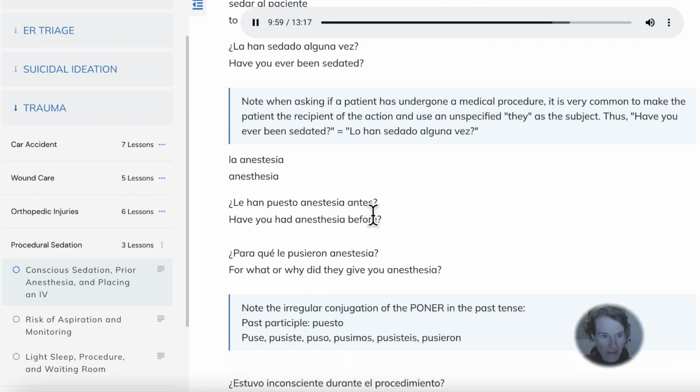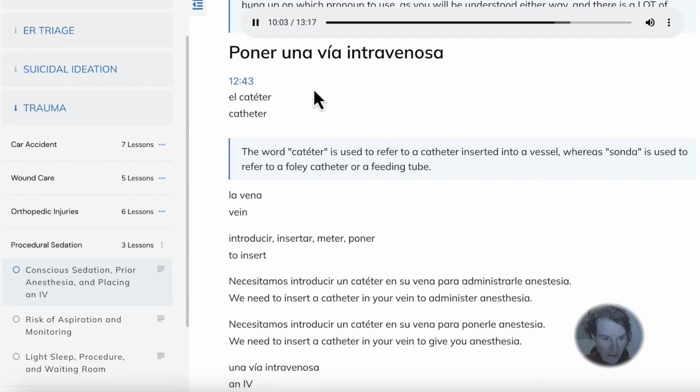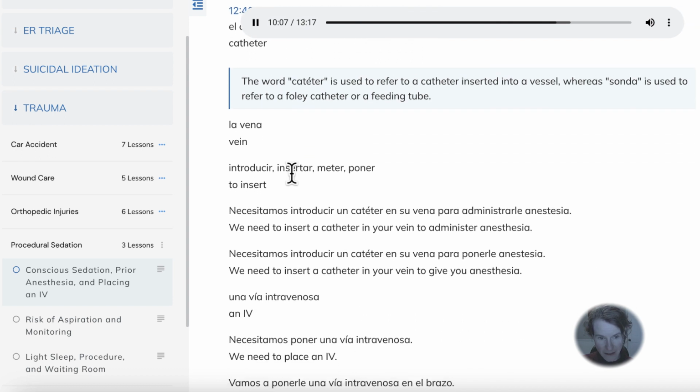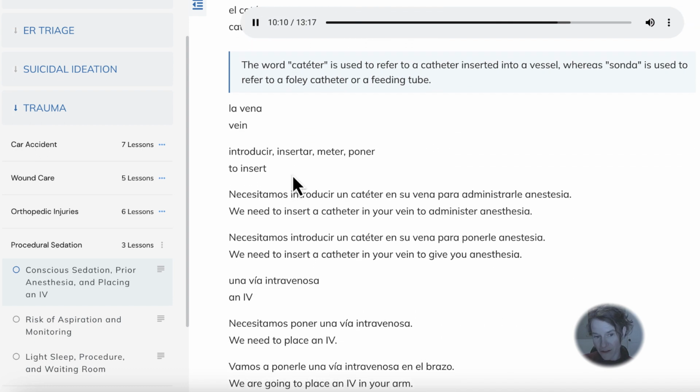Then I'm going to scroll down to this section. And note, when speaking of a Foley catheter, it's best to use la sonda. El catéter is usually used when speaking of a catheter that is inserted into a vessel, whereas la sonda is usually used for a Foley catheter or feeding tube. So as you notice, you can understand everything I'm saying, but it's faster and you've already covered it, so it makes it a lot easier for a quick review.